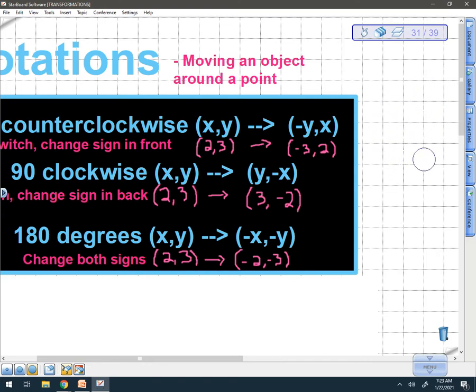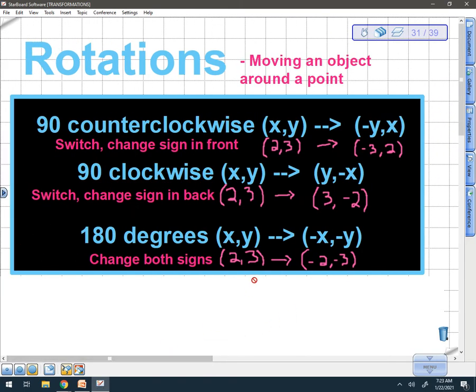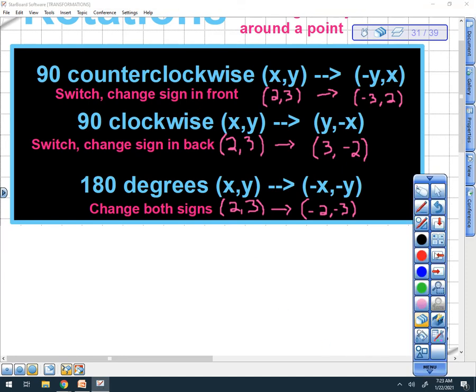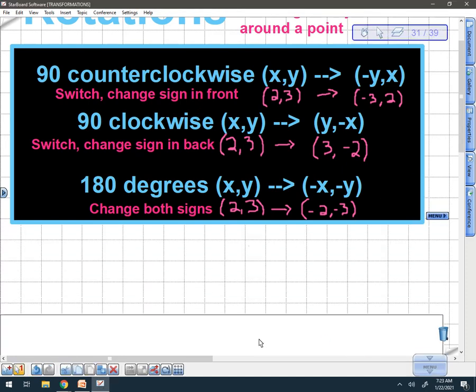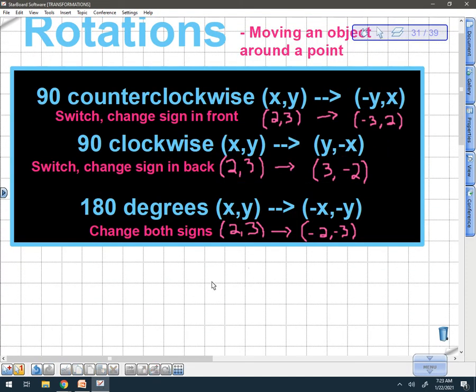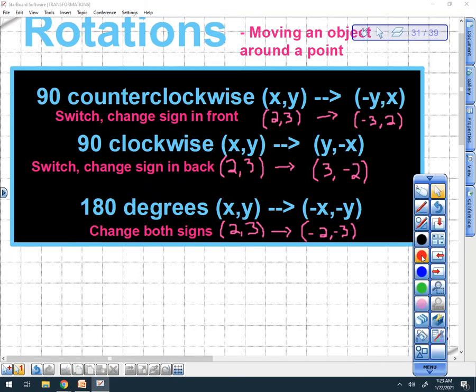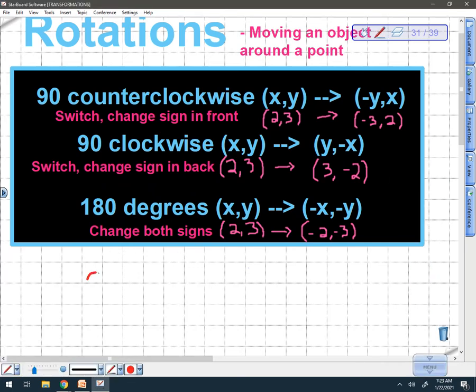And that's it. So either make sure you have those written down. And then the only other one you'll get is, let's say, if it says that they want you to rotate it 270 degrees clockwise.